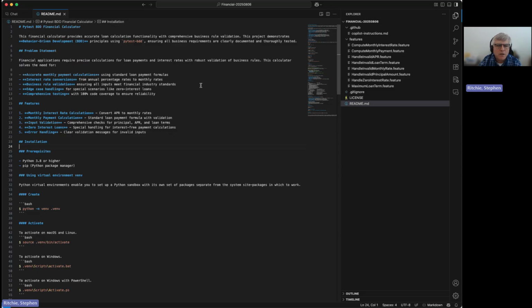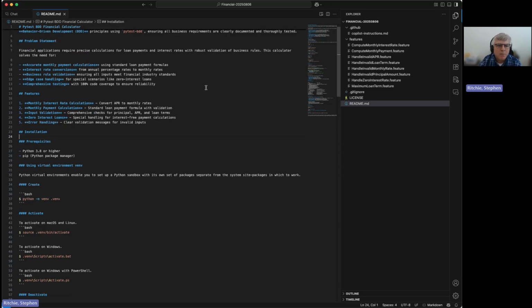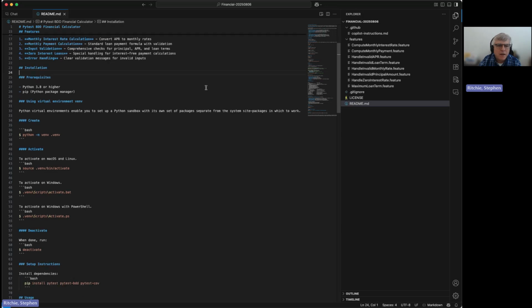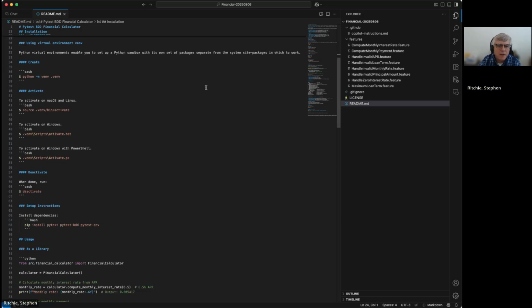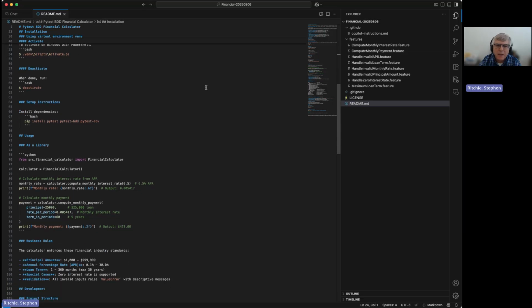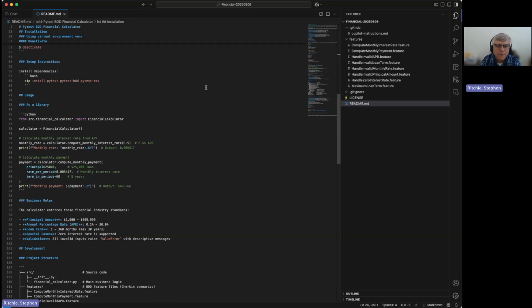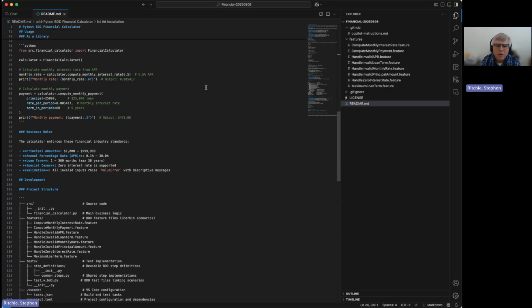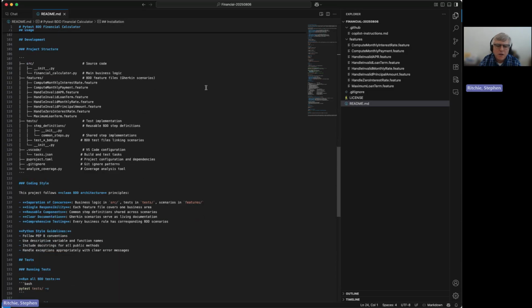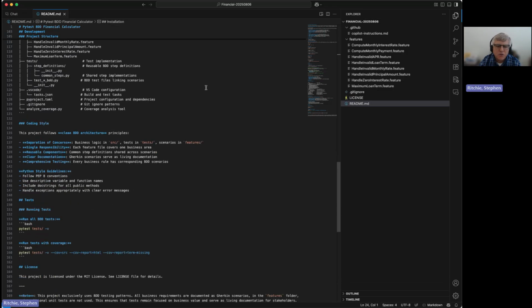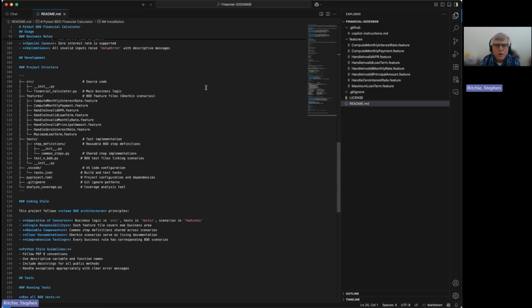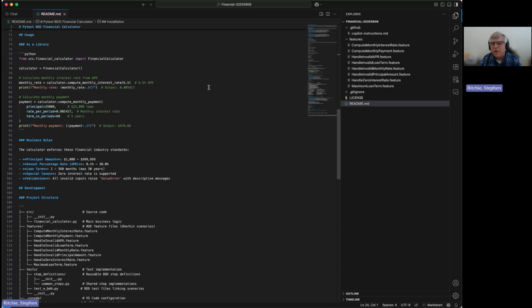It includes sections that describe the problem statement, the features, which are in these feature files, the installation, and other information about how to set up and how you would use this library. Notice how everything from the project structure to the coding style and the tests are all described in this README. What you'll see is that there is no code.